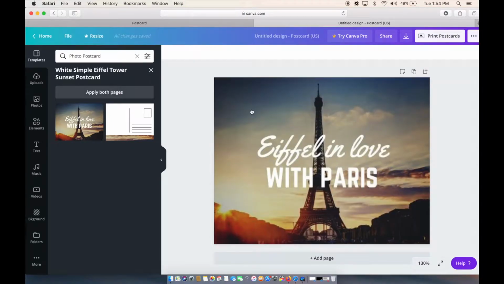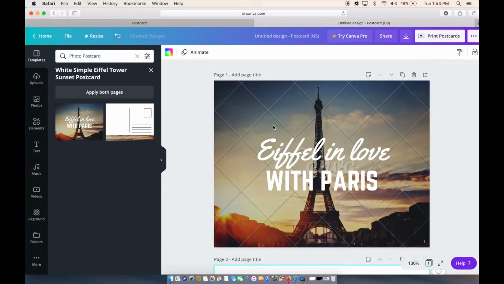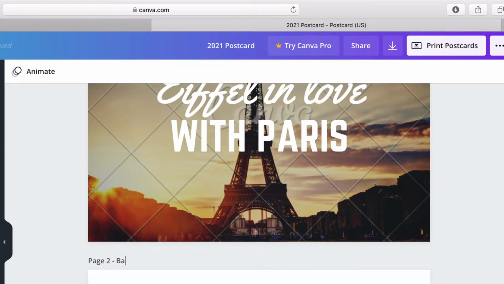Alright, so now this is our template that we have. On the very top where it says Untitled Design, it's stressing me out a little bit, so I'm going to title this 2021 Postcard. And I'm going to label page 1 as front page and page 2 as back page.